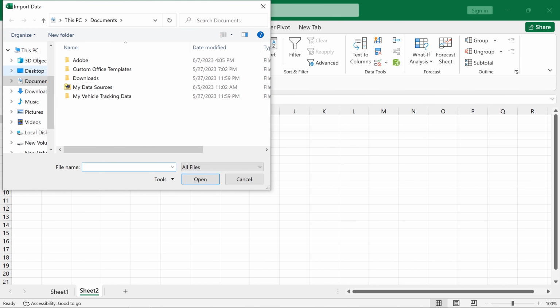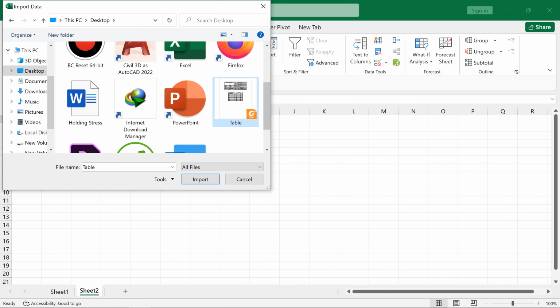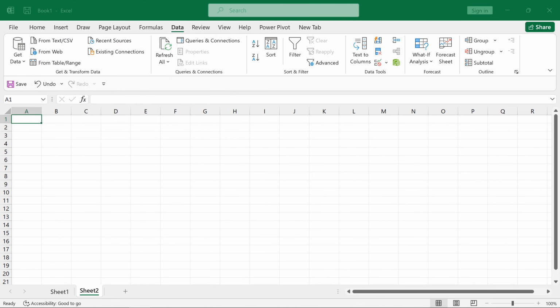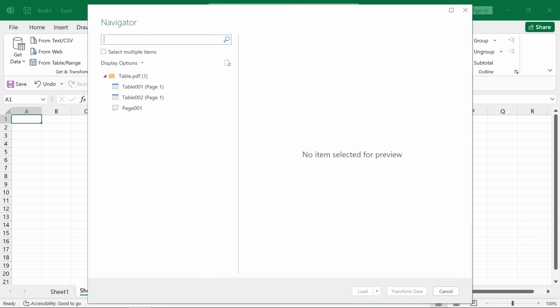Select a PDF file, then click on Import. It takes a moment to read the PDF file and detect the data tables, then a pop-up window appears which shows all detected tables on the PDF file.